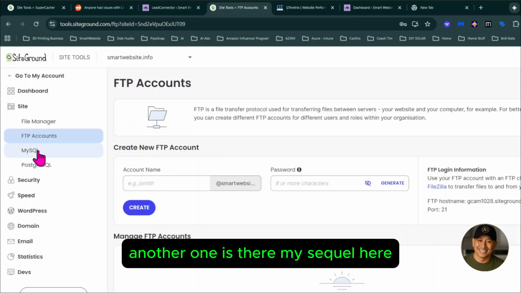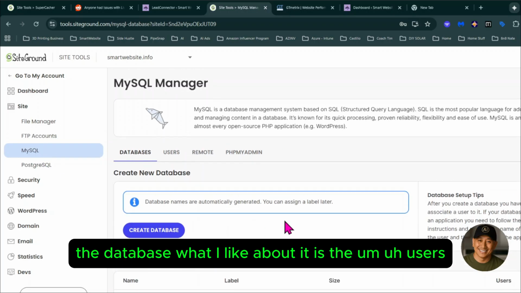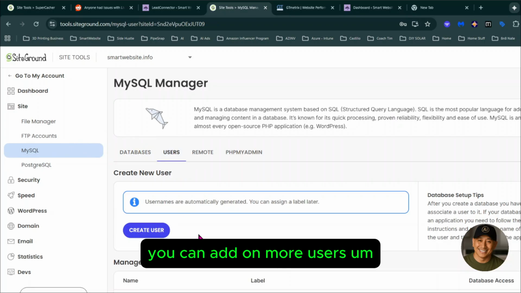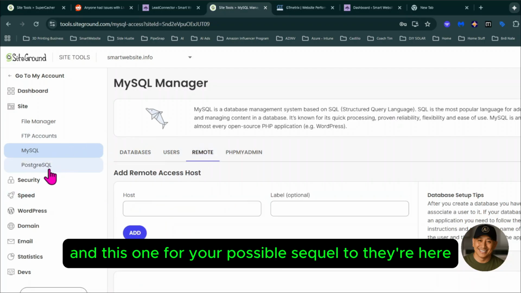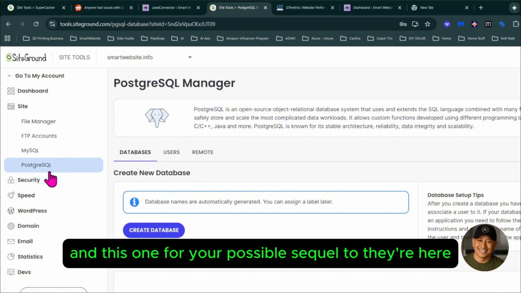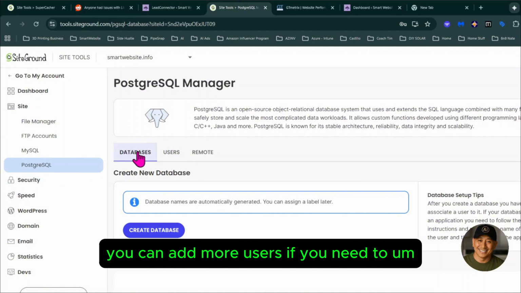All right, another one is the MySQL database. What I like about it is the users. You can add more users. And this one is for your PostgreSQL too, right here. You can add more users if you need to.